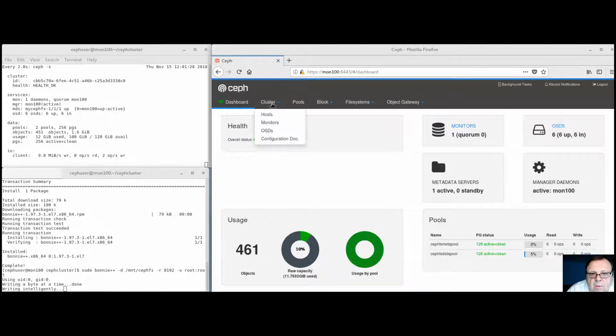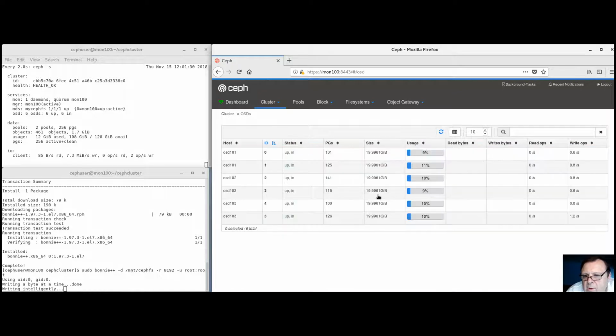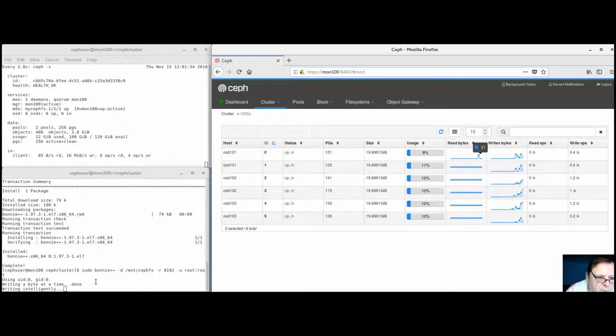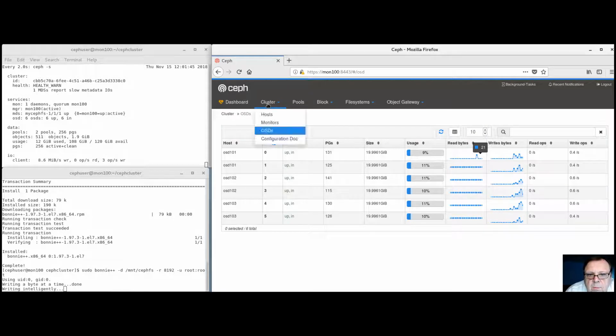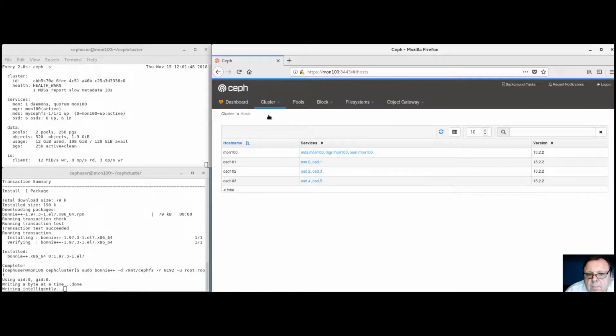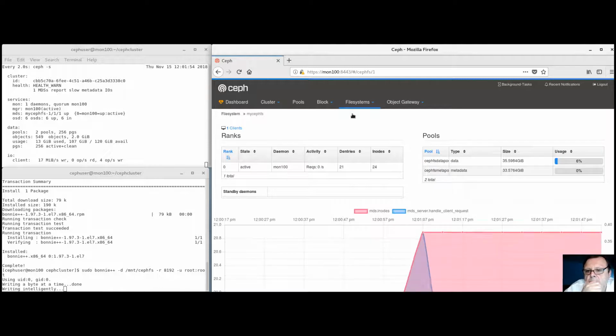We should again be able to see some sort of activity going on here. Let's have a look at the OSDs, and you can see, depending on the phases, it's doing reads and writes and various things like that as well. And you can see a reasonable amount of activity with CephFS.